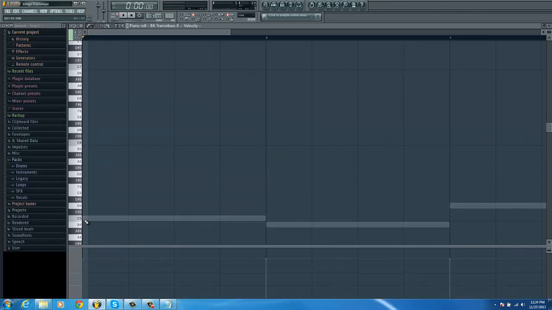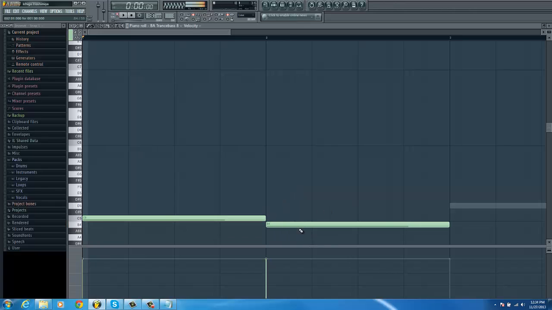Melodies. Melodies are different. Melodies are the sound that you make for your song. That is a melody. That's easy to explain.